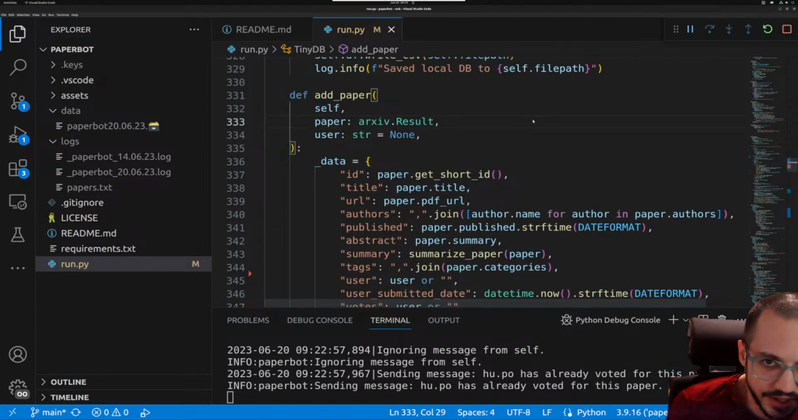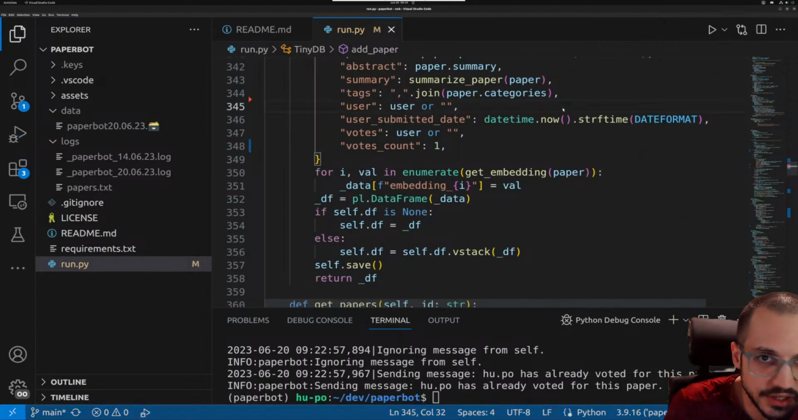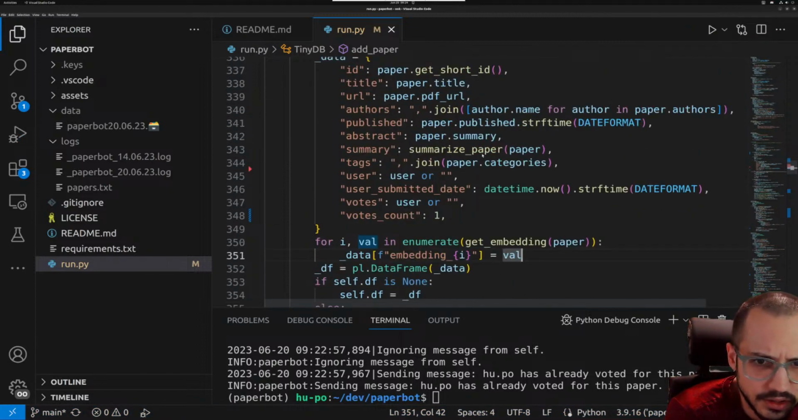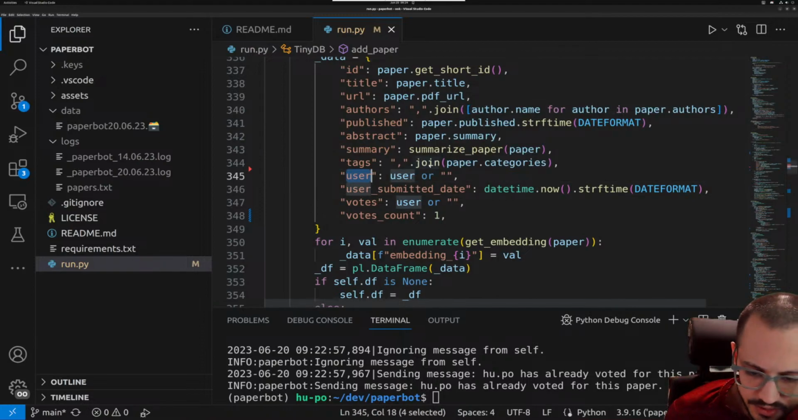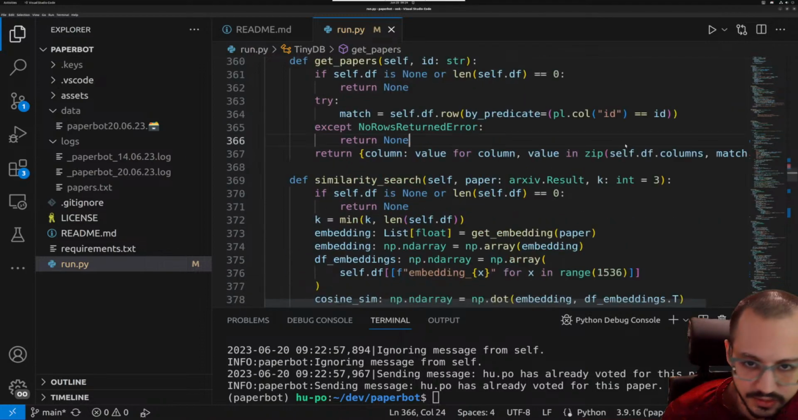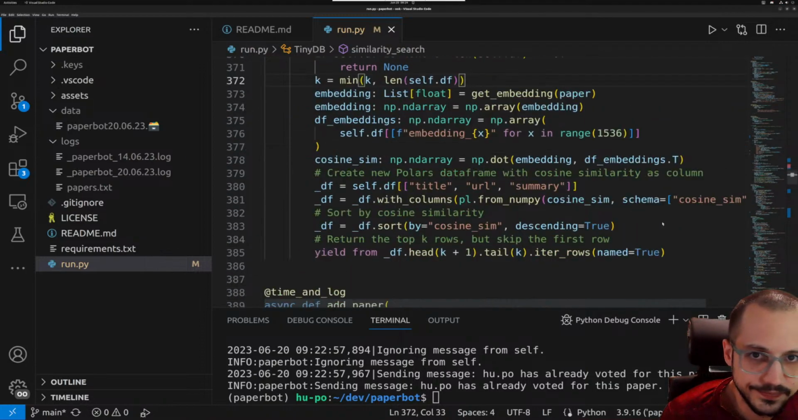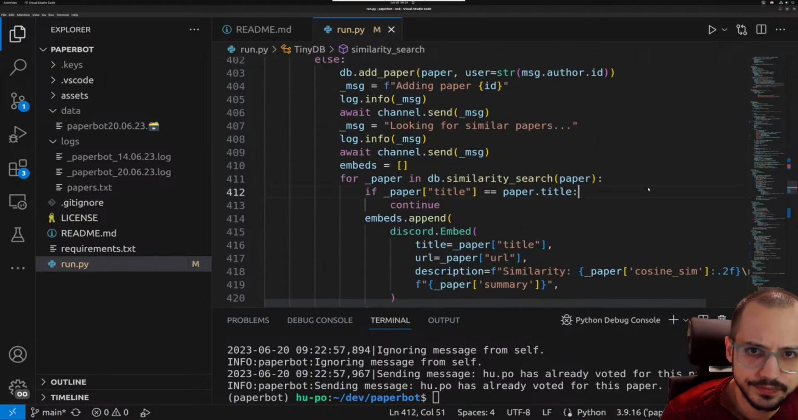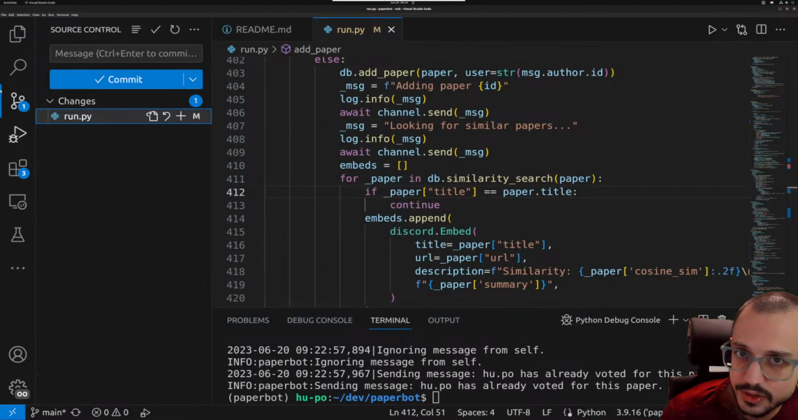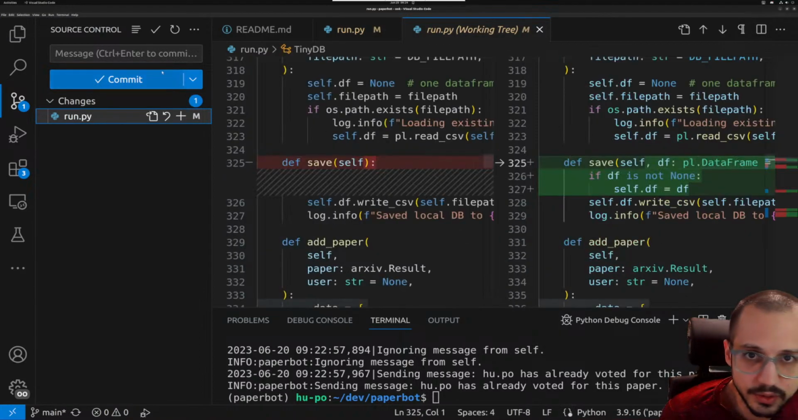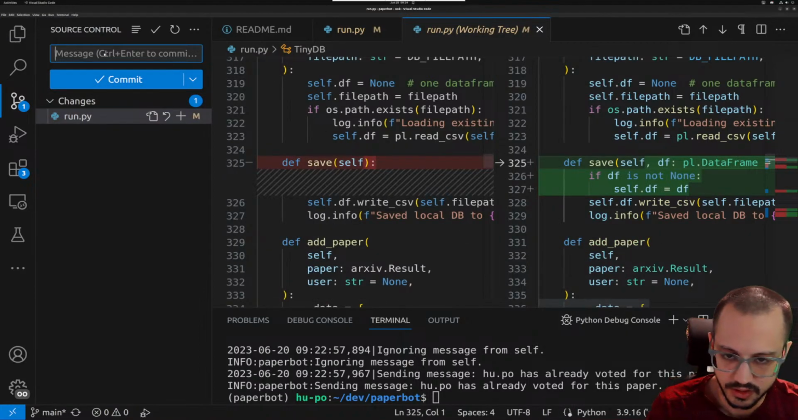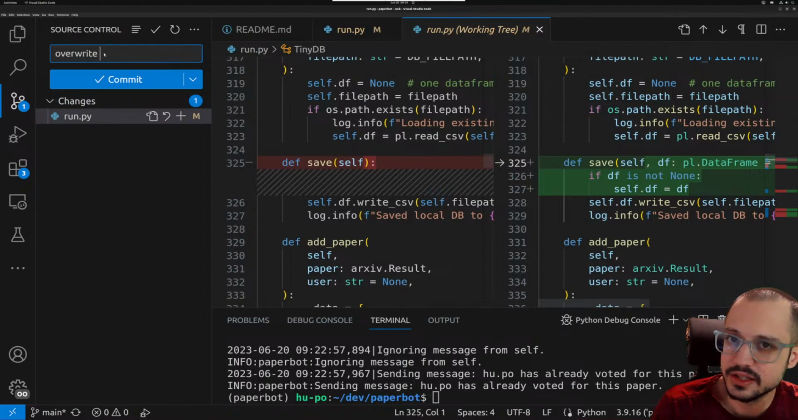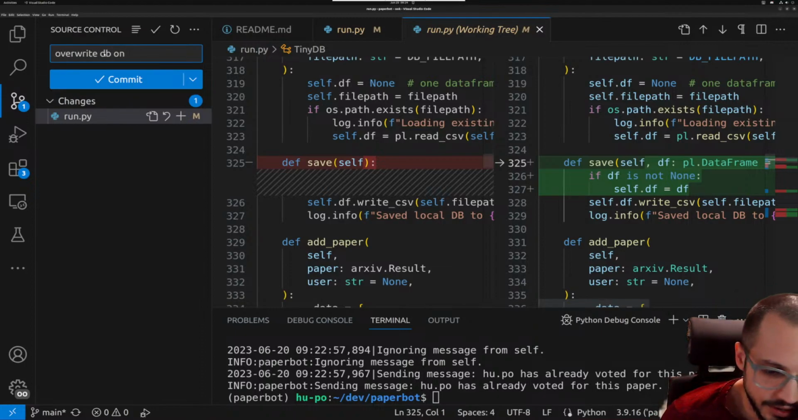Okay, that's fine. We're going to save that. I'm going to close this. Do we even need this user field? Does this ever get used? Probably not. Okay, but at least that works. So let's go into our commit here and save this: overwrite db on vote.